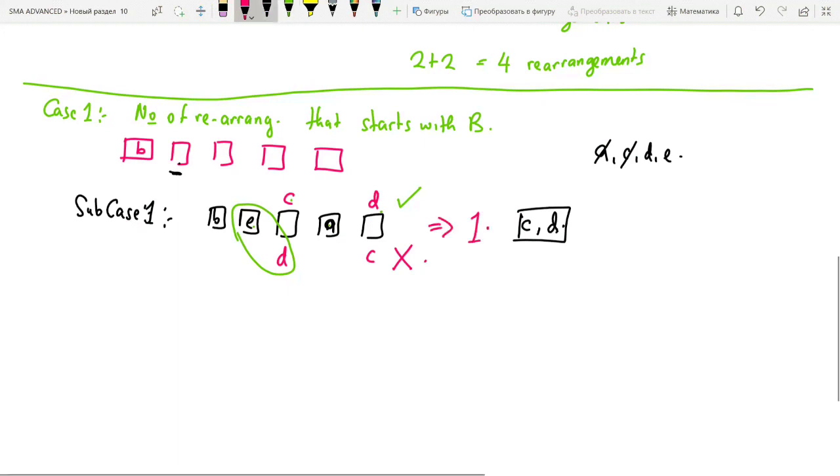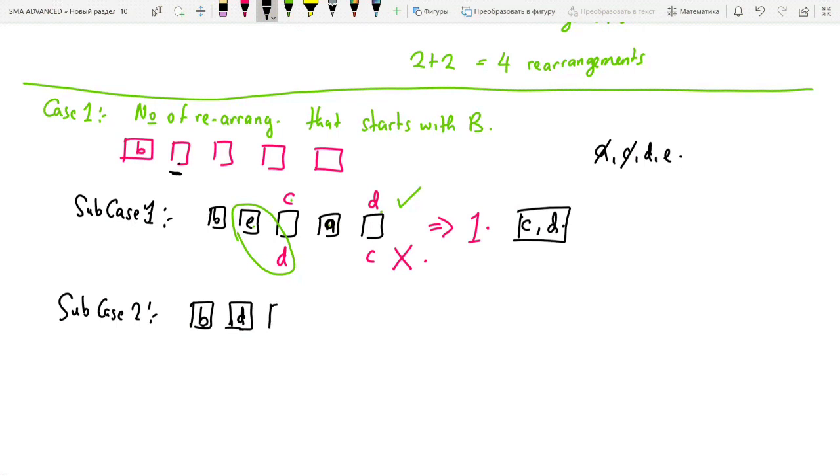So subcase 2. It's really cumbersome, but we should just try and make sure we don't count something twice and we don't miss out anything. So this is when the first 2 letters are B and D. Because remember, we showed earlier on that the second box has to either be E or D. Because it can either be A or C, because A and C are both adjacent to B. So what are we left with here now? We're left with A, C, and E.